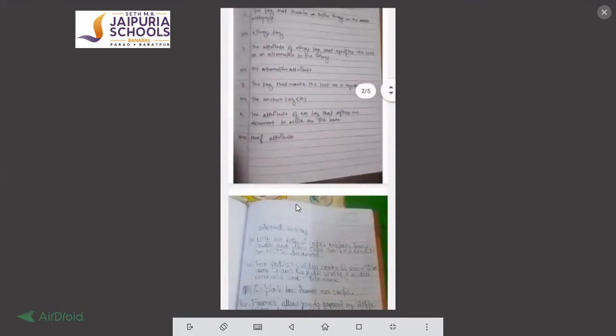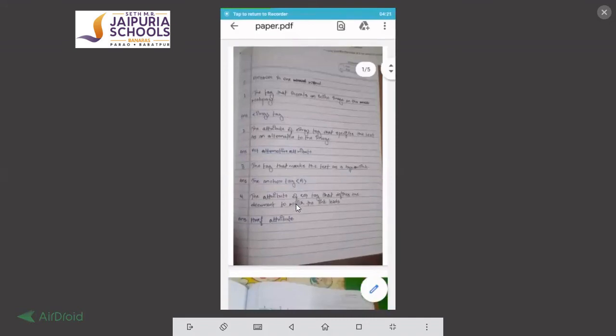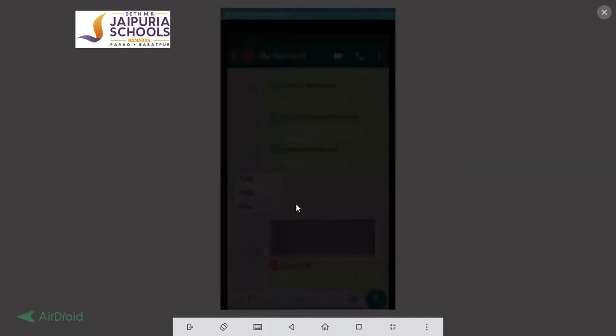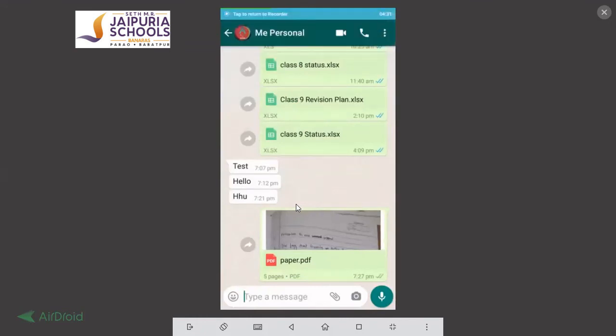There is no criterion that there should be a limit. 10, 20, 50, whatever number of images you want, you can select, and you can just view it. If it is perfect, then you can share. Like I can send, and you can see it is sent.